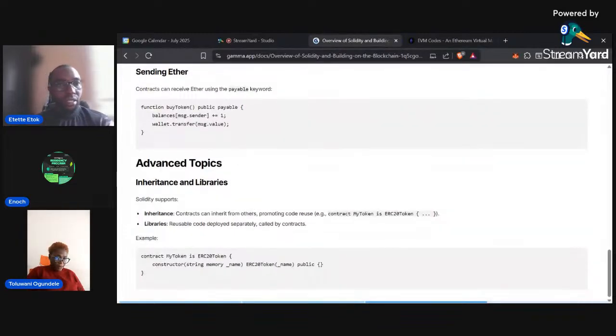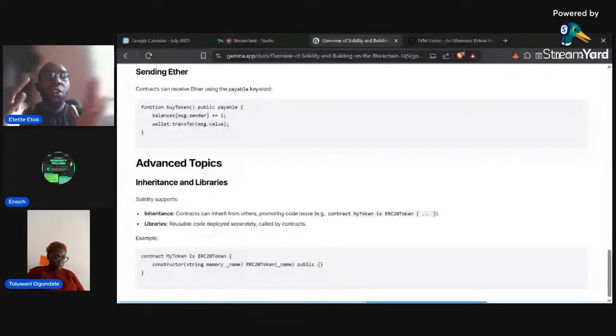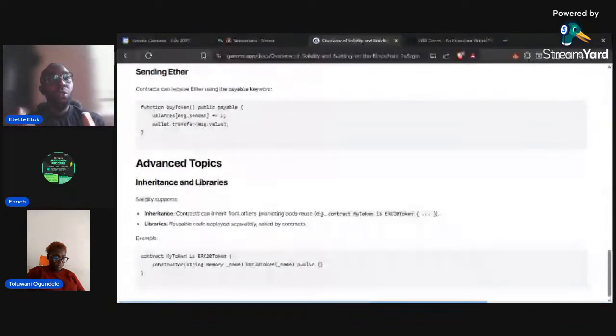And then inheritance and libraries. Yes, so I talked about inheritance a while ago. Inheritance allows for the ability to reuse certain logic without writing it in your own smart contract. If I know that this smart contract already has a function that does this and has certain state variables that I don't want to change, instead of copying that smart contract verbatim, all the functions and all the state variables, I can simply inherit from that smart contract. Then all the state variables and all the functions in that smart contract would be available in my smart contract, even though I did not write it.